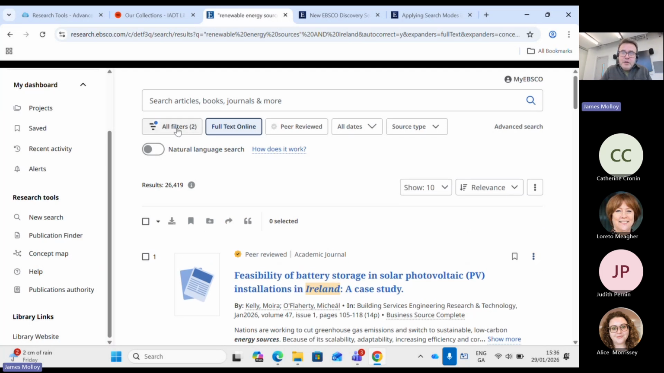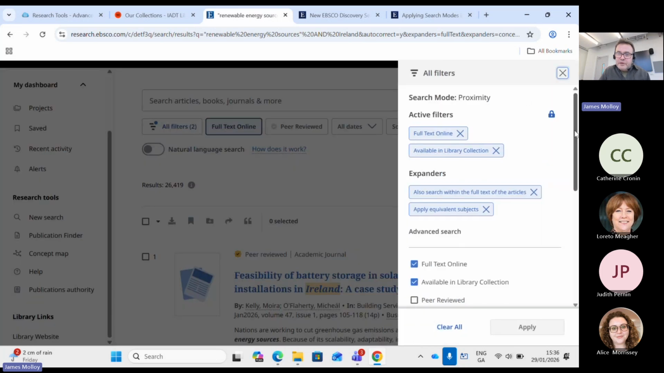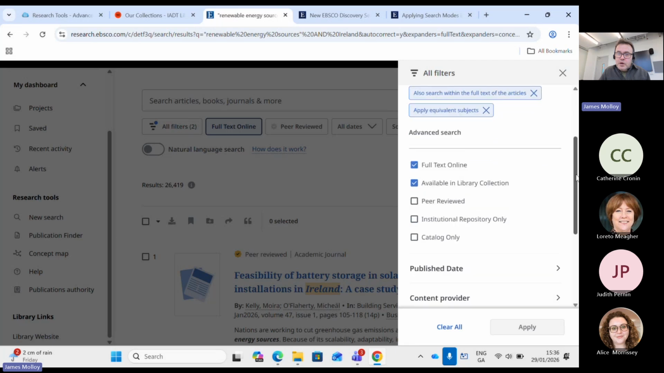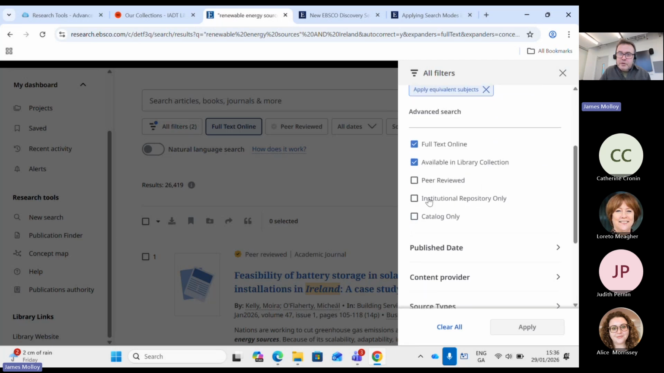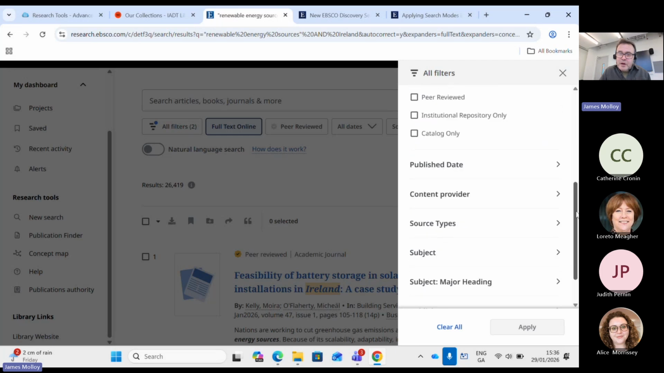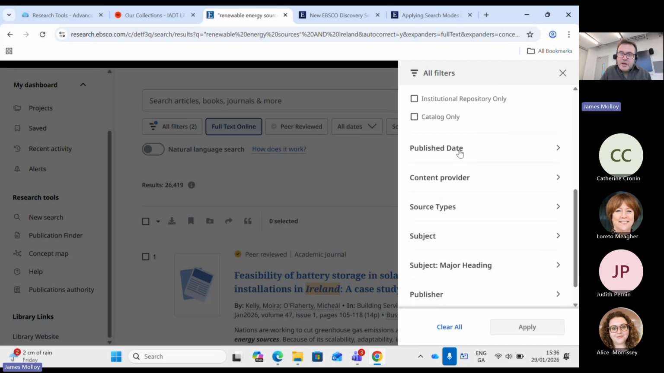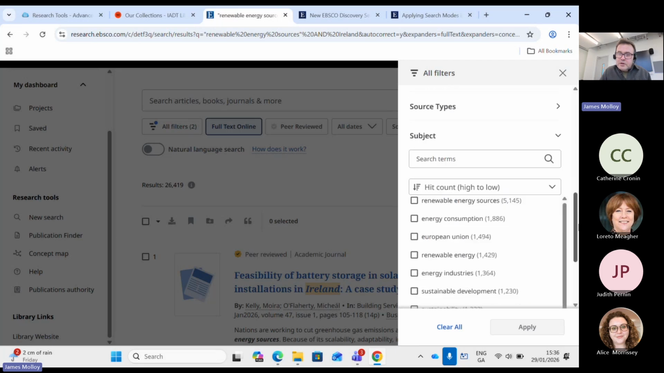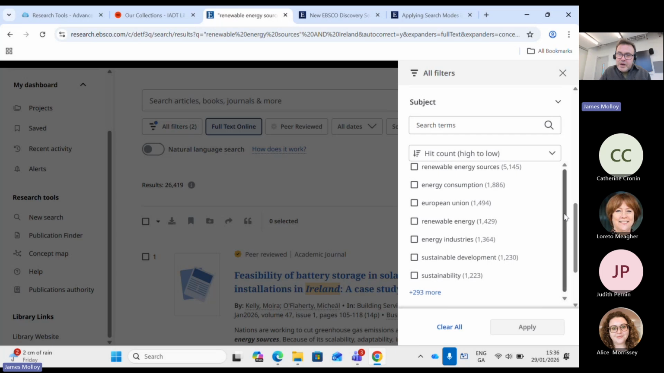Now, if I click up here to the very top, it says all filters. Okay, and I have other filters that I can use. Okay, so I could say peer-reviewed, institution repository only, catalog only. It's automatically gone for full text and available in the library collection. I can go by published date, content provider. The one that's of interest here is subject. Okay, so I can get a bit more granular. So I could say, and I'm really interested in renewable energy or energy industries, for example. Okay, so I can select a few of these, or I'll just select one of them.